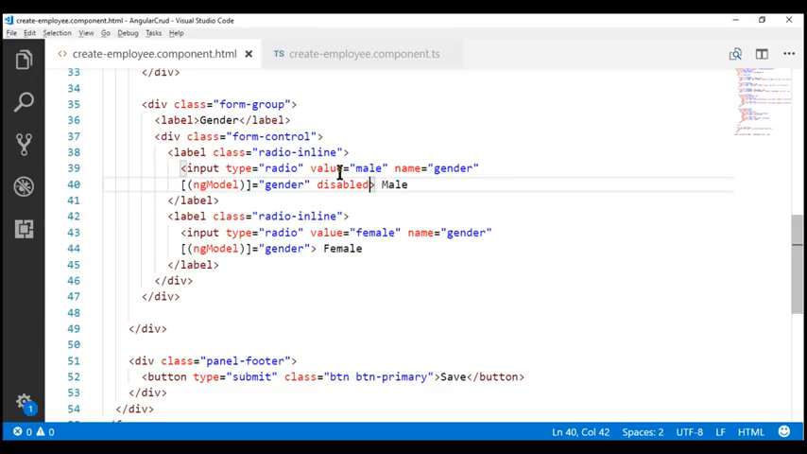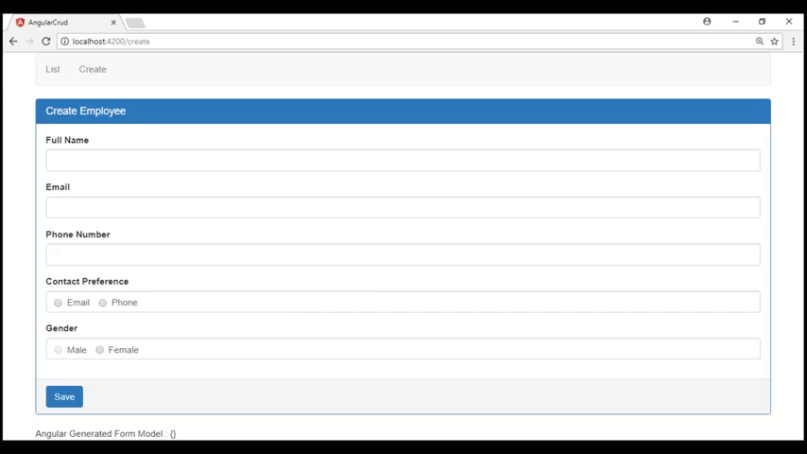So if we take a look at the browser, notice male radio button is disabled, and if we hover the mouse over it, the cursor style changes and I cannot select the male radio button. On the other hand, this female radio button is not disabled and I can select that. But notice this Angular generated form model here. We don't have the gender property value within that Angular generated form model.